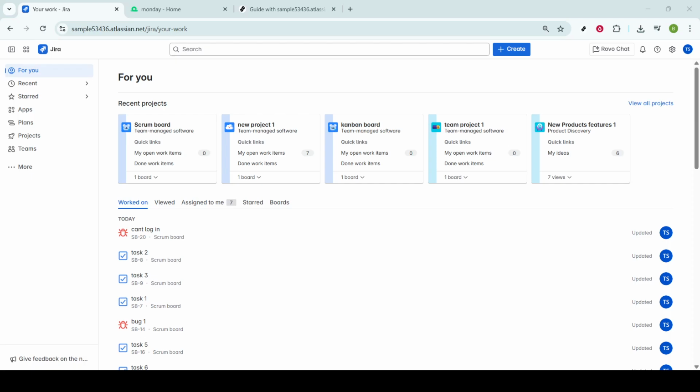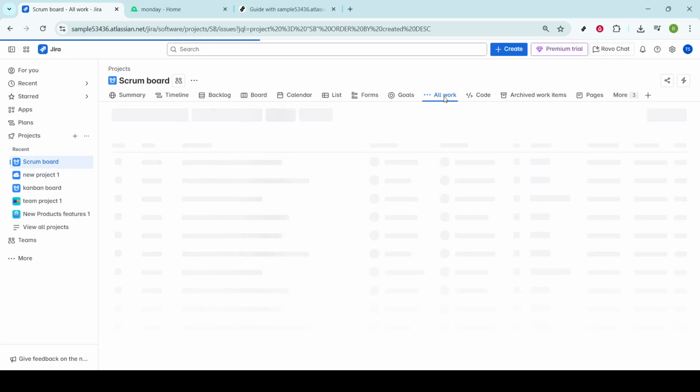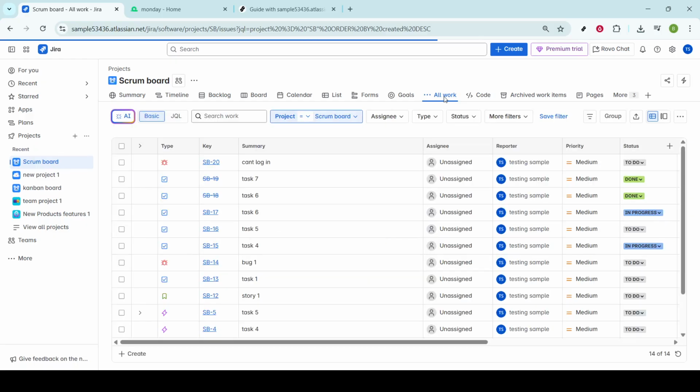Let's dive in. First, begin by navigating to the project that you're currently working on. This is the central hub where all your project activities are managed, and it's essential to start here to ensure you're looking at the correct set of issues. Once you're there, look towards the top of the screen for the All Work tab. Clicking on this will direct you to a comprehensive list of all the issues within your project. This list is your go-to reference for everything that's been logged, so finding your specific issue should be straightforward.